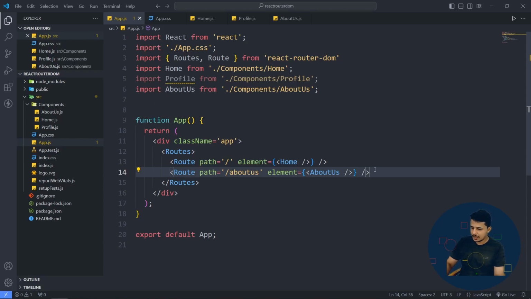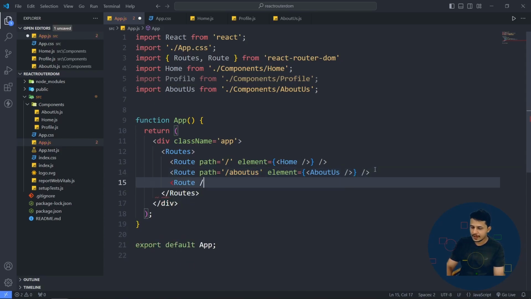So let's have one more route here. Setting up React Router DOM is very easy. You just need to create routes, and in that routes you have to create all the paths, and you have to import your component and give it to the element. So that's how it will be. Let's say profile, I'll say slash profile, and element will be our profile component. It's a self-closing component I am doing here.